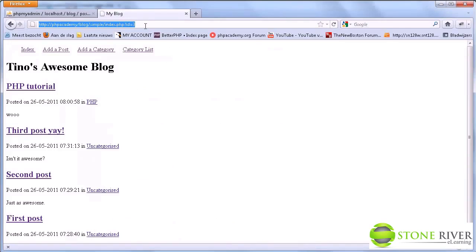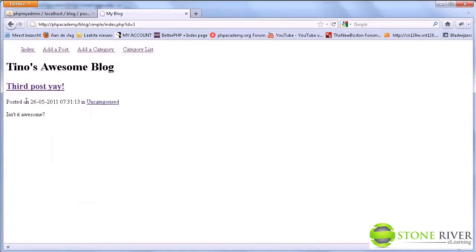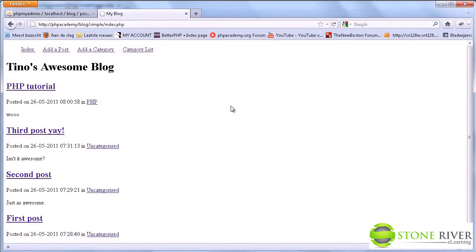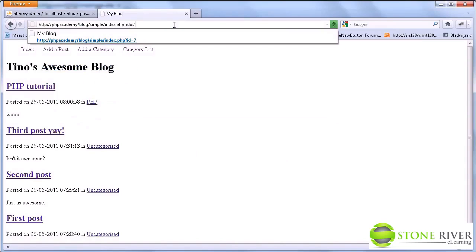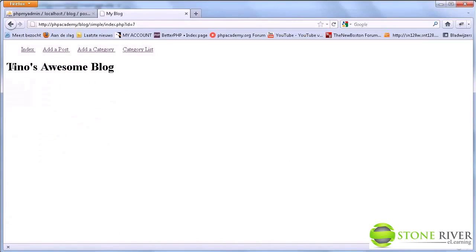So here we are on ID equals 3, and there we just get the third post. And here the fourth one, the first one. So this works perfectly fine. Now if we do something like ID equals 7, which doesn't exist, we get nothing, but I'm sure you will be able to figure out a way around this yourself.